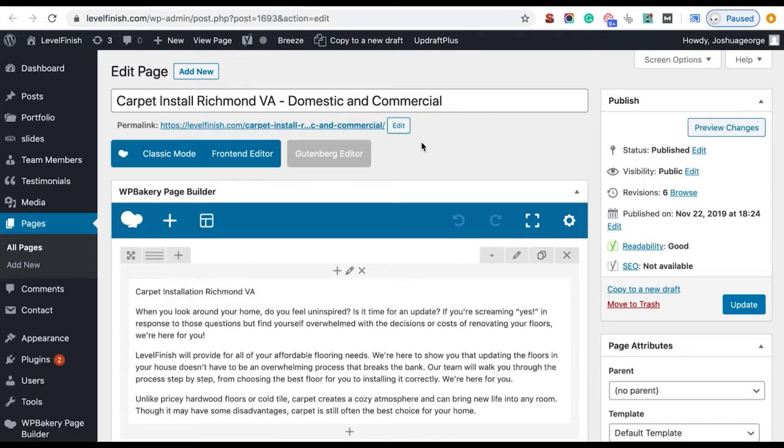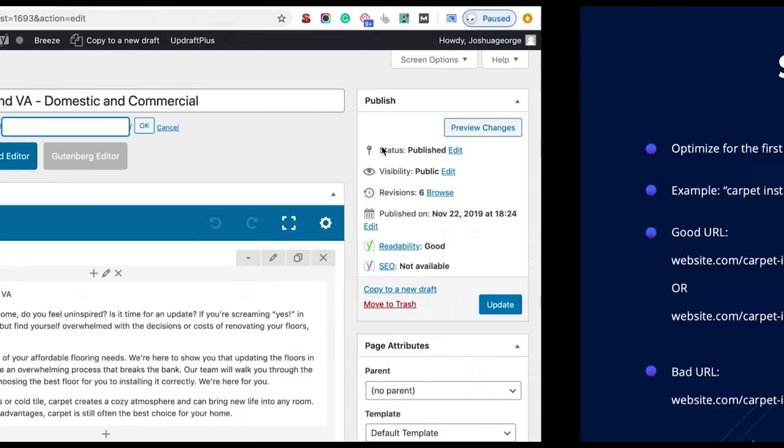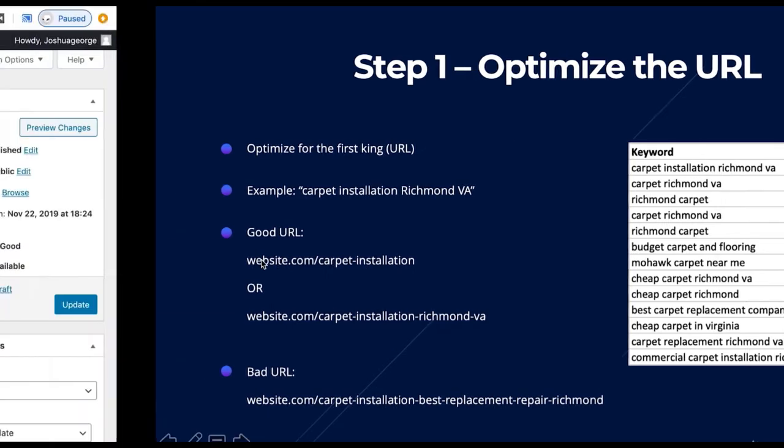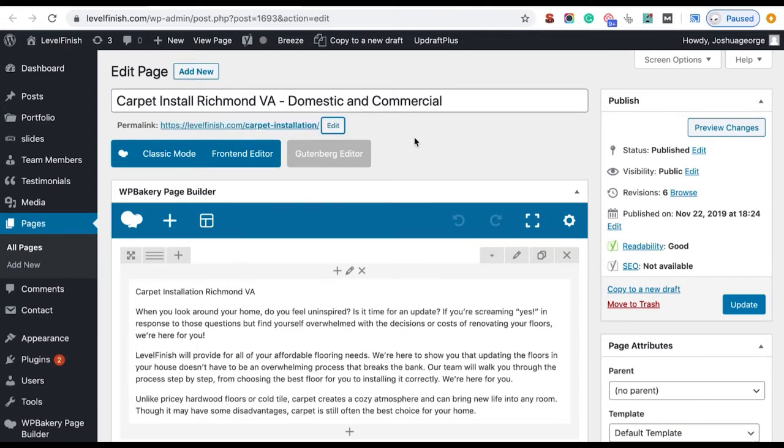So to optimize this, you simply click edit. I want to delete what's in there at present, and I want to plug in my main keyword. So as I go back to my keyword research template, you can see my main keyword is going to be carpet installation Richmond, Virginia. However, as I only target one location with this website, which is Richmond, Virginia, I'm going to go for the shorter URL, which is going to be carpet installation. Like I said, there's no need to plug in the area I am targeting as well, as Google already knows, as I've made it super, super clear in the steps before. So plug in your keyword, carpet installation, and then click OK. Once you've done that, you want to click update to update these changes.